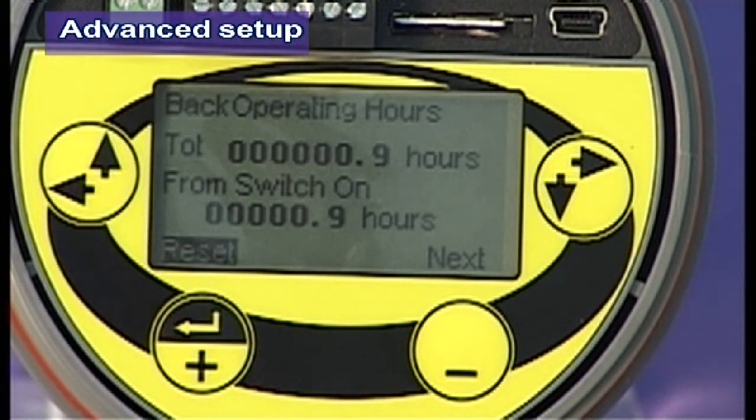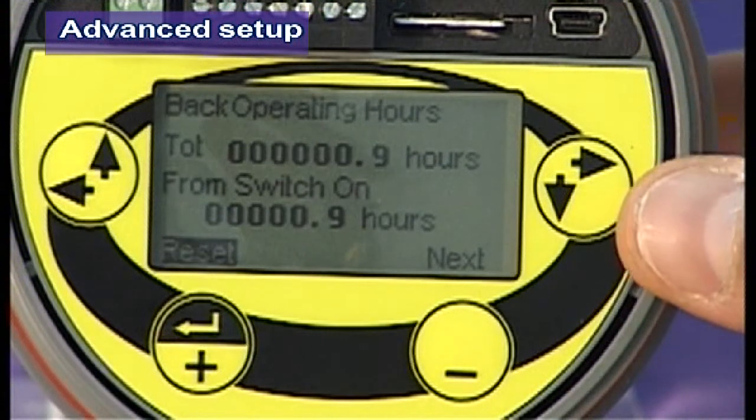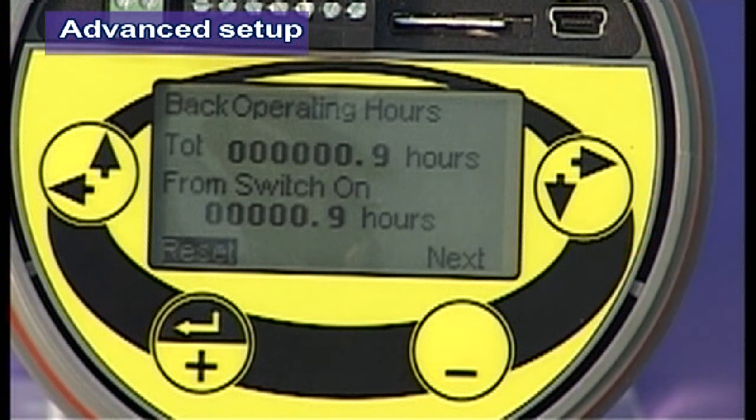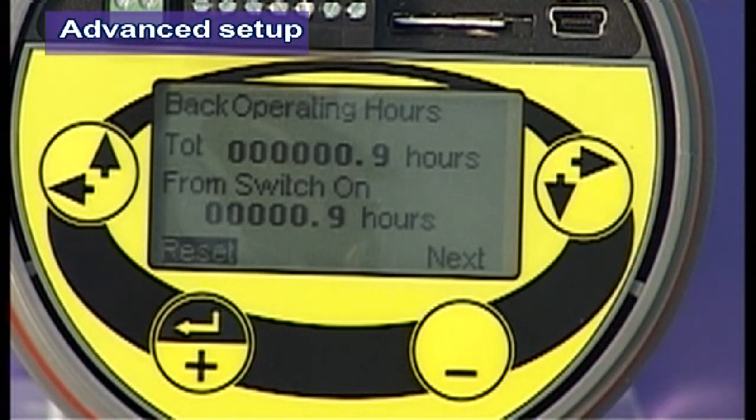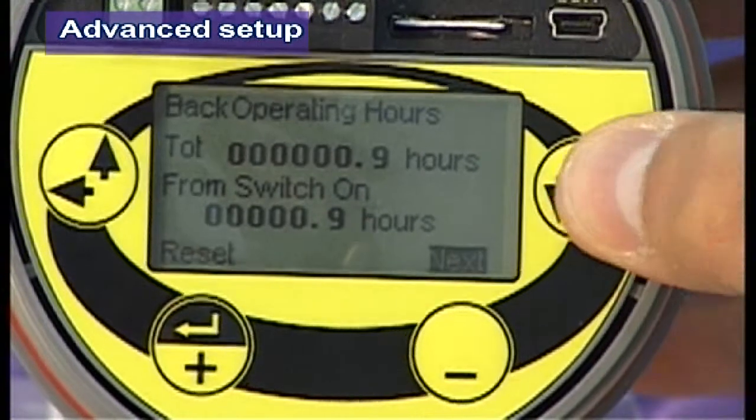The next window indicates the back operating hour and the time from switch on. If I want to reset it, I will press reset and it will initialize the timers. Otherwise, I'll press next.